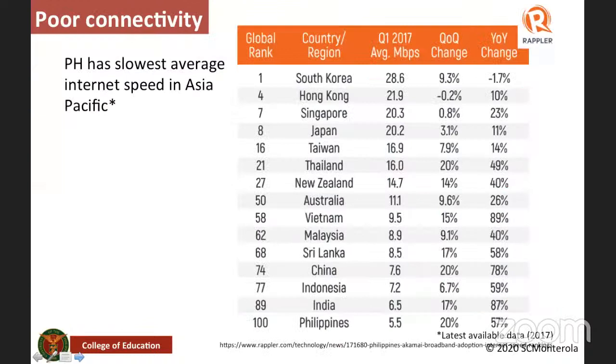Another consideration that we have to think about is regarding poor connectivity. PH has the lowest average internet speed in Asia Pacific. So it's about 5.5 Mbps. Probably for some of you who are fortunate to have already subscribed to fiber connection even before the pandemic, you're enjoying much faster connectivity compared to the others. But on the average, it's just 5.5 Mbps for us.